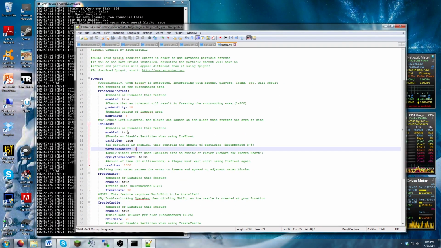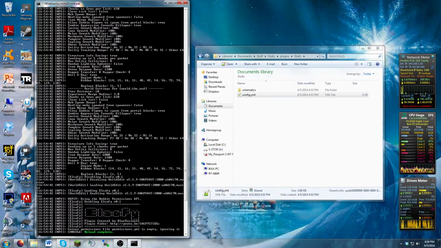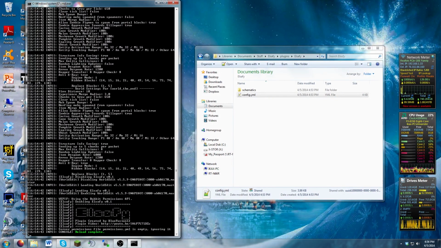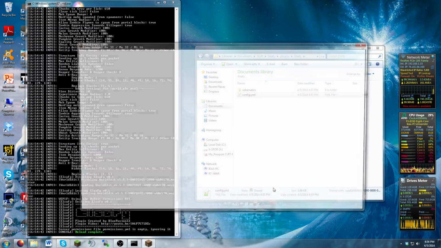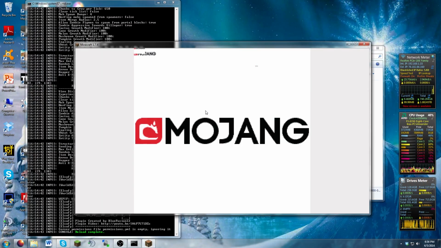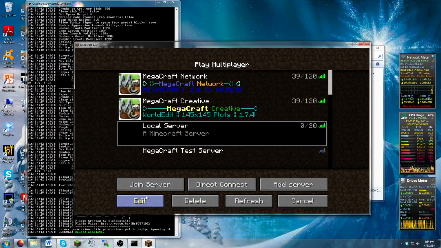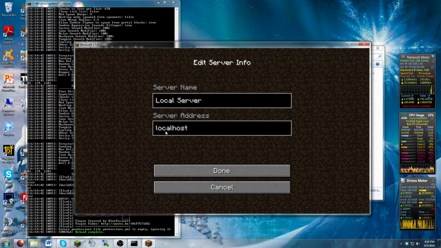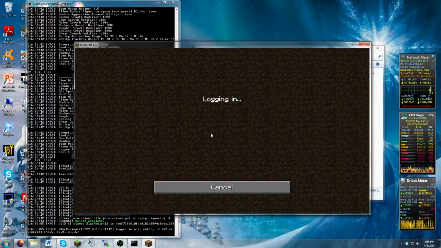You can edit this to your liking, save it, close it, and then reload the server. If I just type reload, then everything is good to go. Now, if we open up Minecraft and log in, you should be able to connect to your server as a local server. If you launch it on your local computer, you can add the server using the server address localhost, double click, and you should be ready to go.